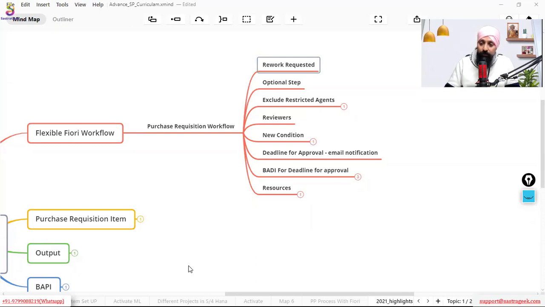You can approve it, you can reject it, right? But the option was not there to send it back for rework. Now we can request the rework. Again, I'm saying, don't take my statement as a blanket for all flexible Fiori workflows, only for the purchase requisition. Now they have come up with the rework requested.